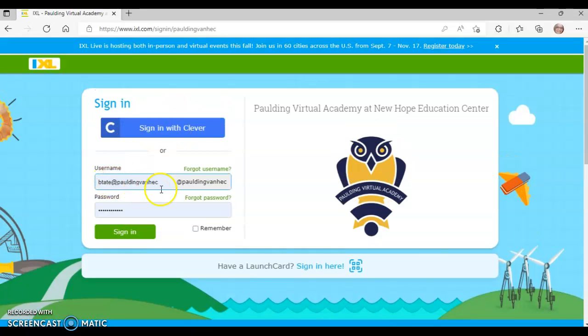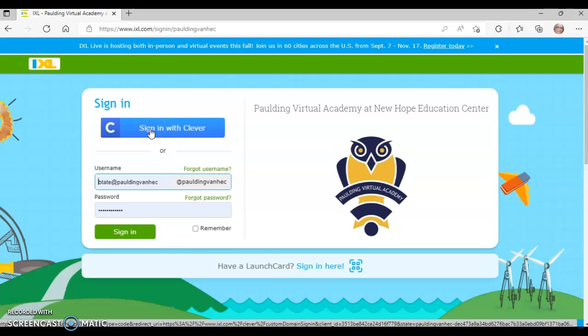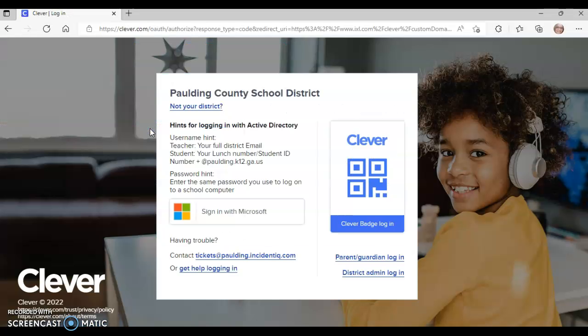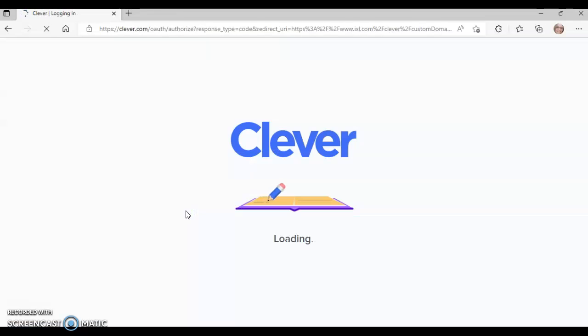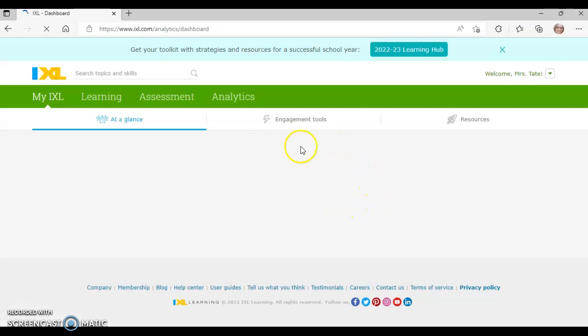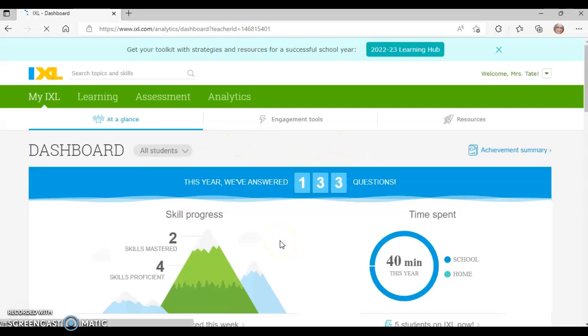Well, it's trying to sign me in as a teacher because I'm a teacher, but all you have to do is put sign in with Clever up here. You don't have to put anything in the boxes below because you're already in Clever, and it is going to take you directly there. If it brings you to this page, you'll click the boxes, and again, it's Clever, and it'll bring you right into the assignment.